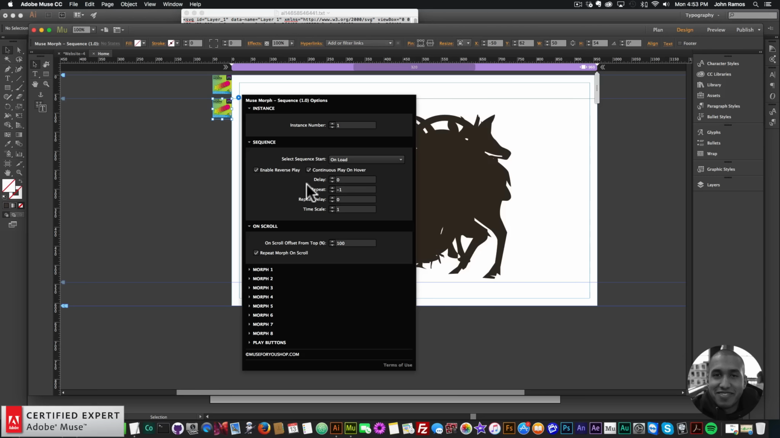You can set a delay for the start of the sequence morph. You can repeat it: -1 repeats the morph infinitely, and if you select 2, it'll repeat twice, 3, and so on. You can set a repeat delay, so after it finishes, how much time it waits before it starts over. This is all in seconds, so 1 is 1 second, 2 is 2 seconds, and so on. You can set a time scale. The normal rate is 1, but if you set it to 3, it'll play three times as fast. You can just set the speed higher for the entire morphing.